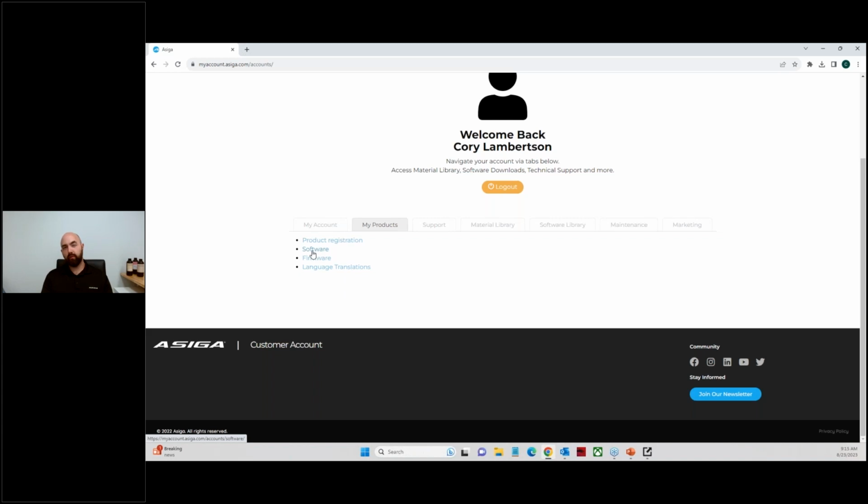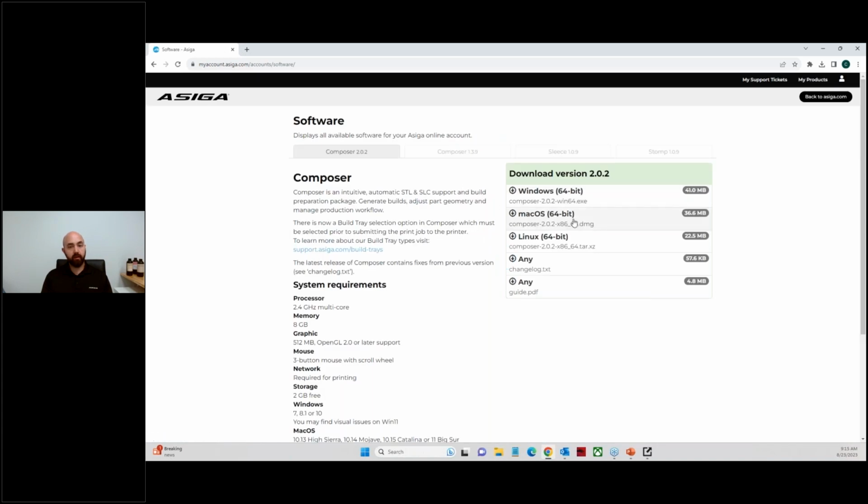Now, something that never really gets discussed is that if you're upgrading your software, there's usually a complementary firmware as well that will be needed. So make sure that you stay up to date with your firmware on your machine. I'm going to go and select on software. And then from here, I can download the latest version of Composer.